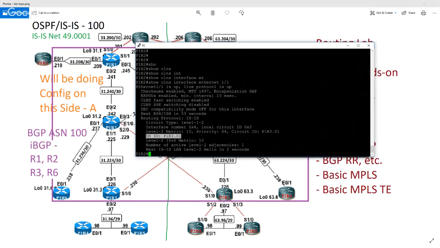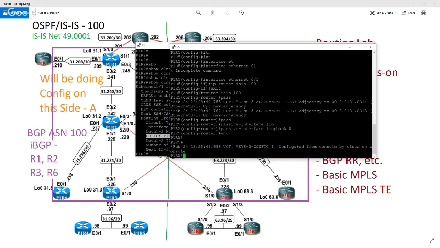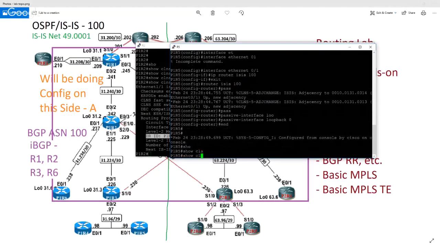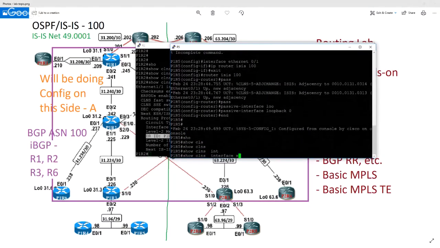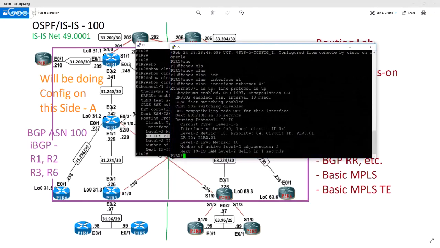Now if you go to some other router, let's go to maybe router 5 in this case, and repeat this command. So we can say show CLNS interface Ethernet 0/1. And that's what it says: from this side, R5 is the one which is the DR.